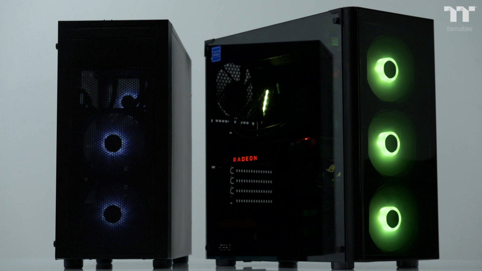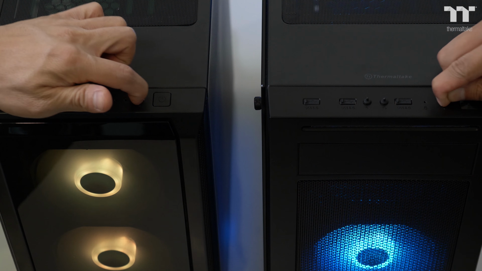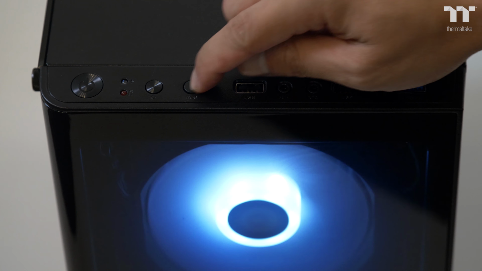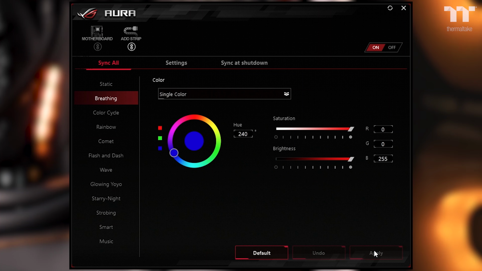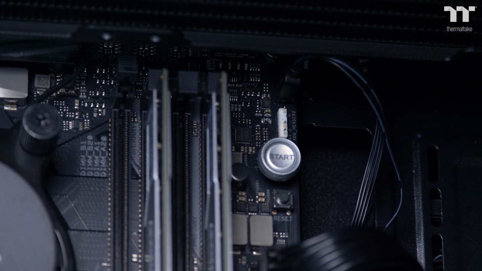Here are two ways to customize the three RGB fans. To manually cycle through the modes, simply press the corresponding button. To cycle through the modes with your motherboard software, attach the connector to the appropriate header.